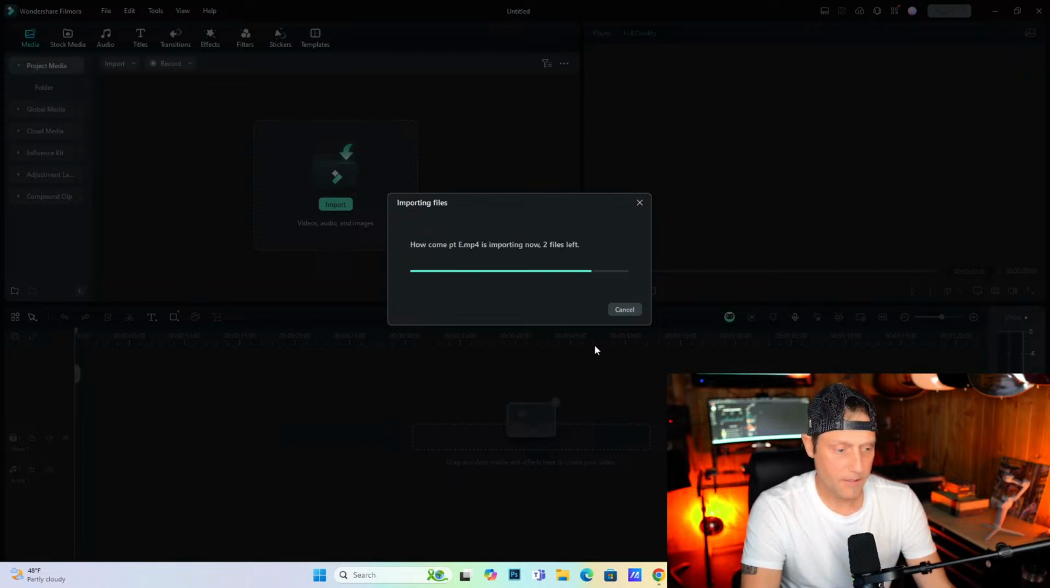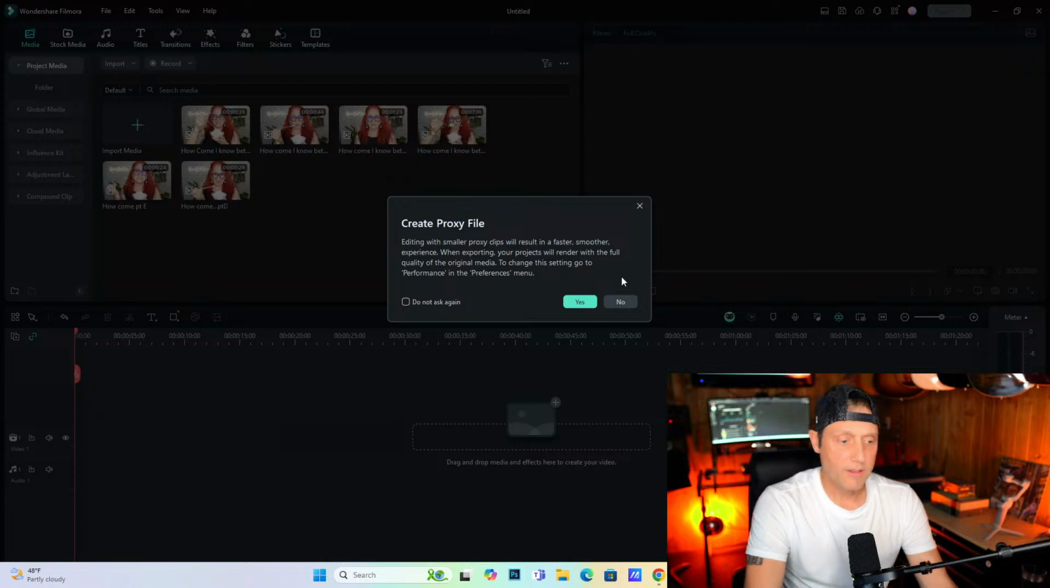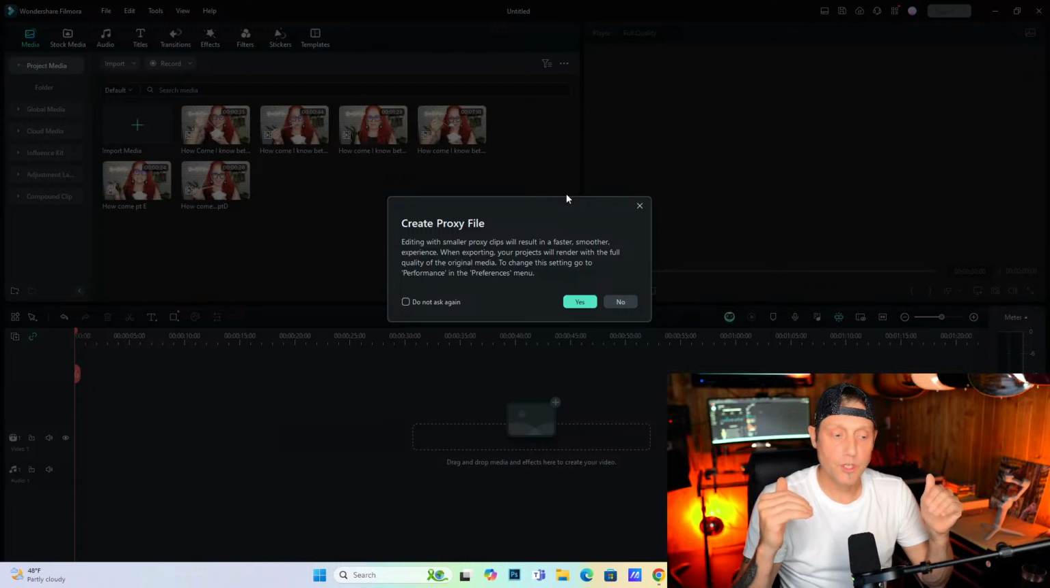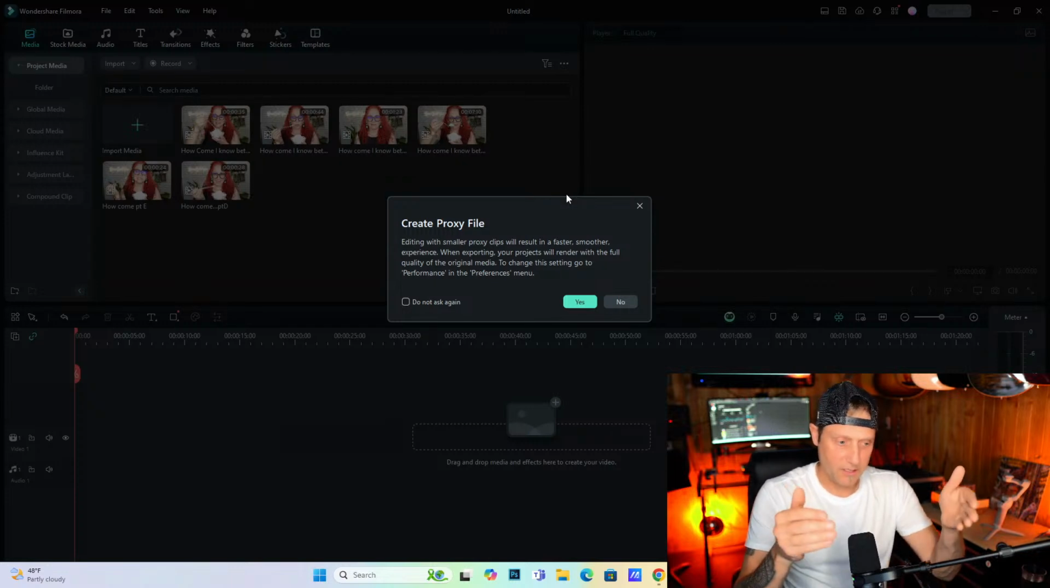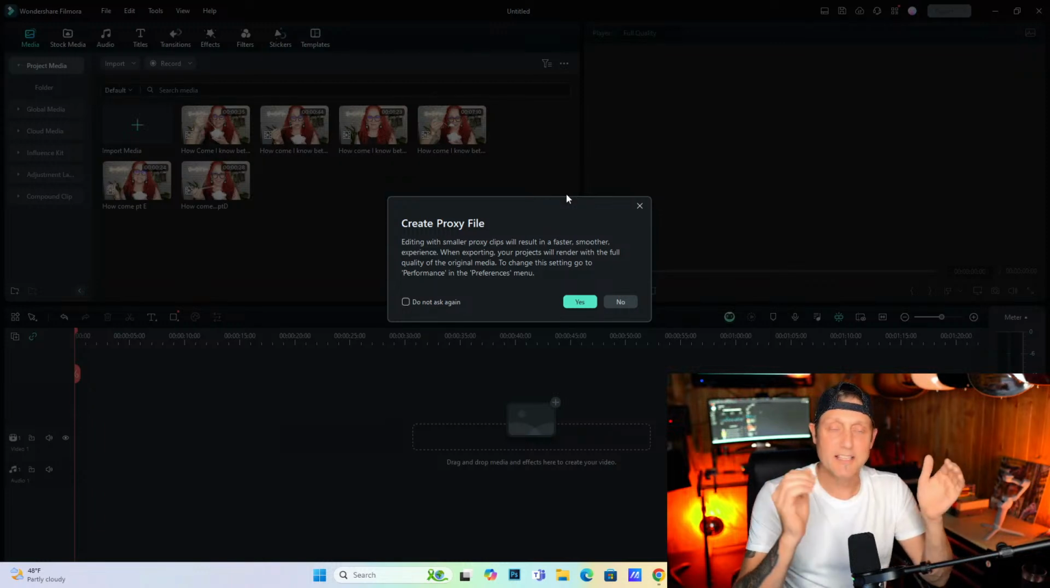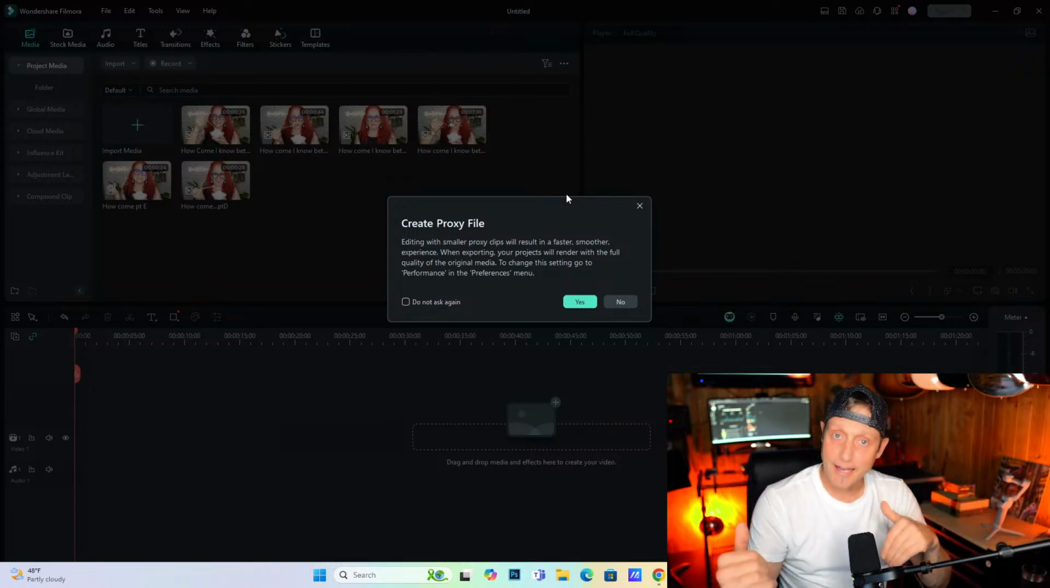Open those up, and now this here, create proxy. I wanted to talk about this a little bit. Create proxy file. If you don't know what that is, if you click yes to this, Filmora will produce lower resolution, lower quality versions of the same clips that you use to edit.